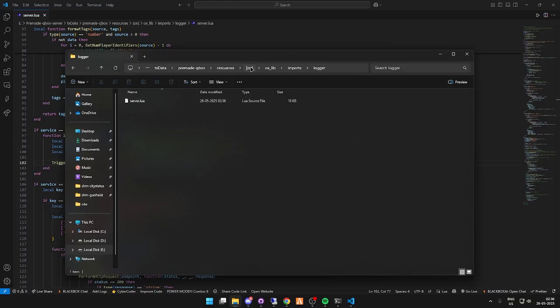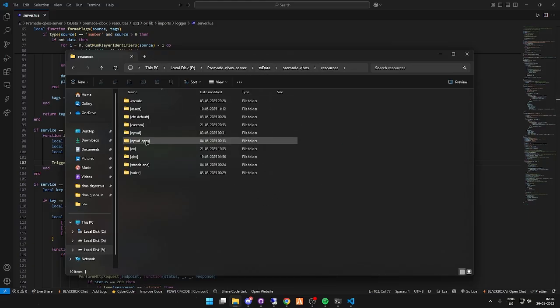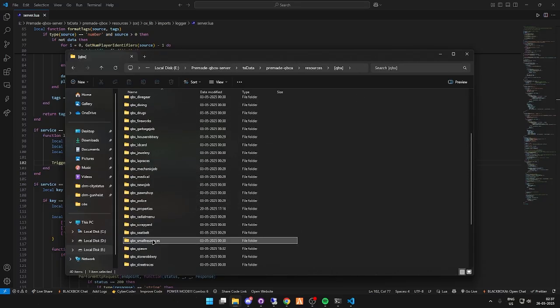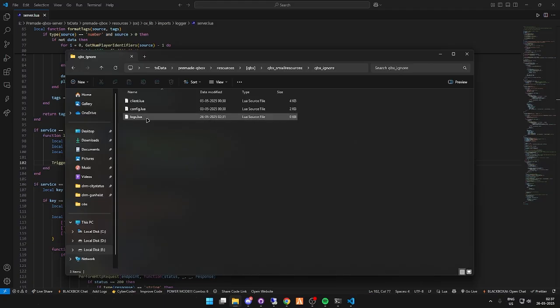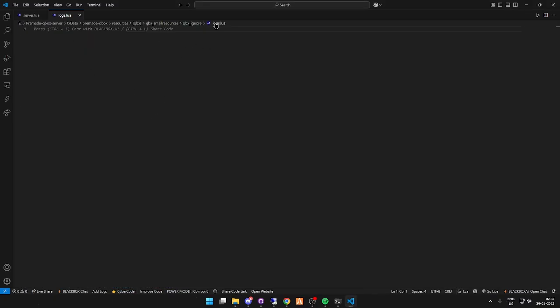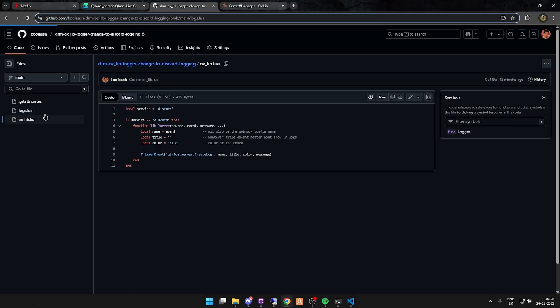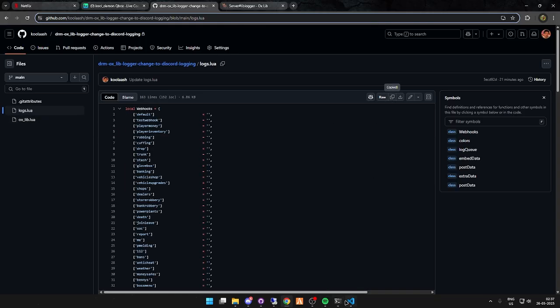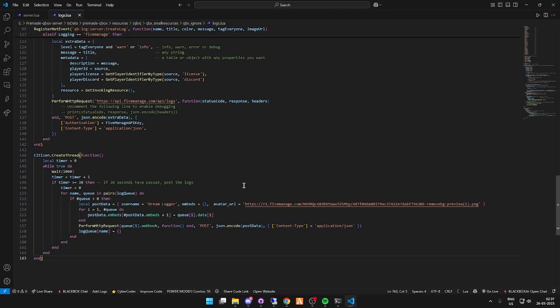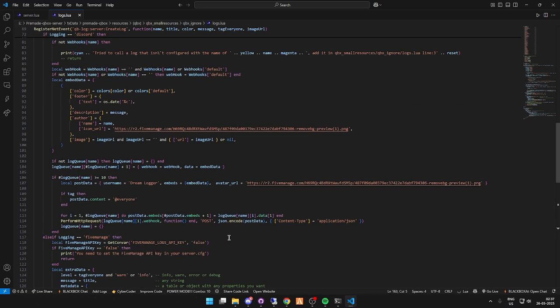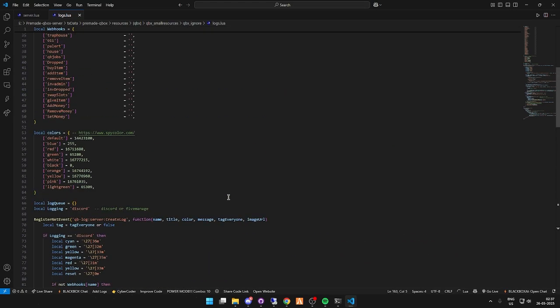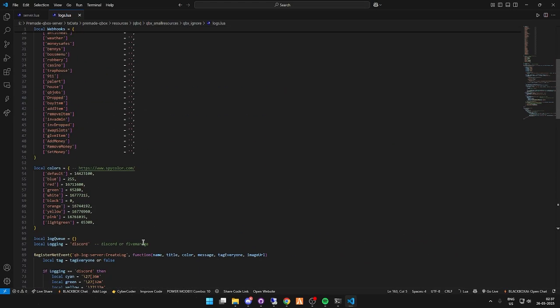Let's just go to our resources, not custom, let's go to QBox. We go to QBox, small resources, we go to ignore, we create this file logs.lua. Now in logs.lua, the file that we have created, what we have to do is open this logs.lua in my repository, copy this exact file and paste it here. Once we have pasted the file here, we are pretty much done. We have nothing more to do, only to fill these webhooks.